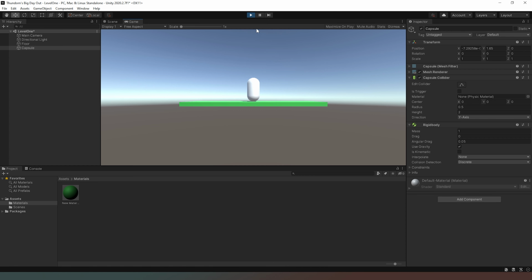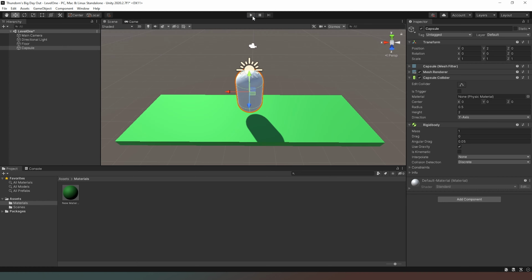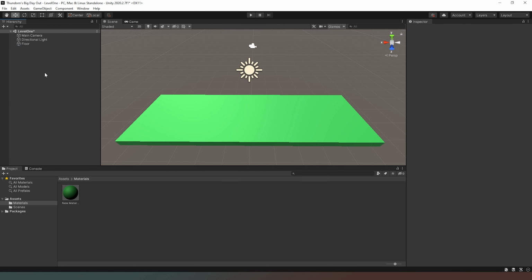Fine. Marvelous. Great. But what use is that? Well, in its current state, it doesn't really have any uses whatsoever other than being a pretty object. So what we're going to do is delete it, in our hierarchy view there.